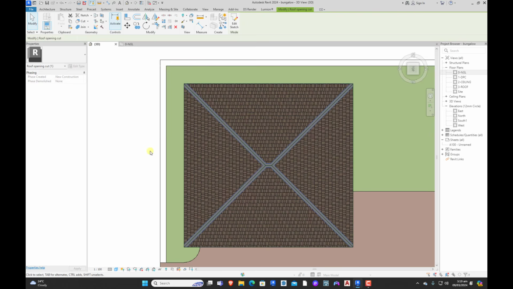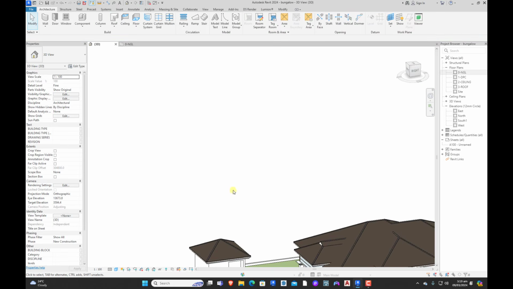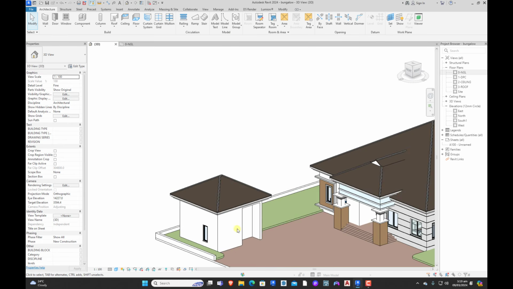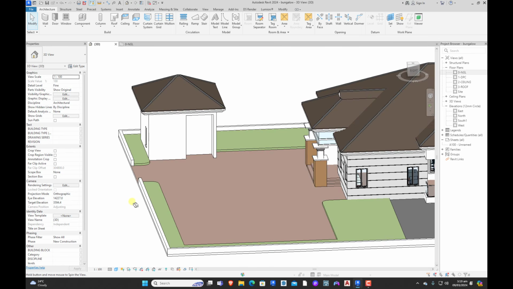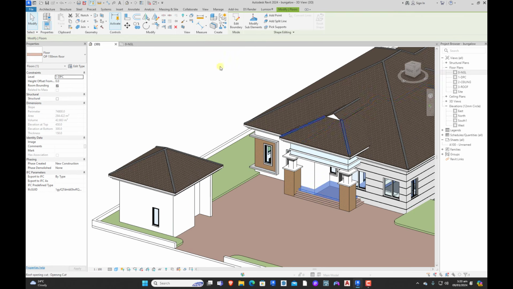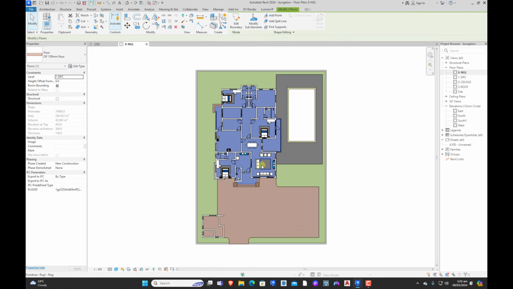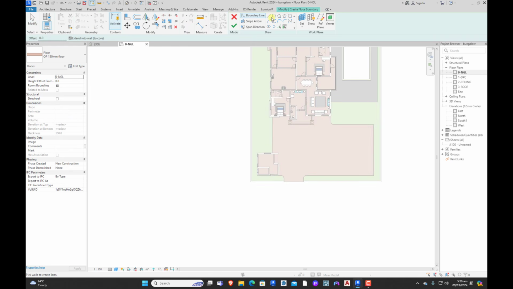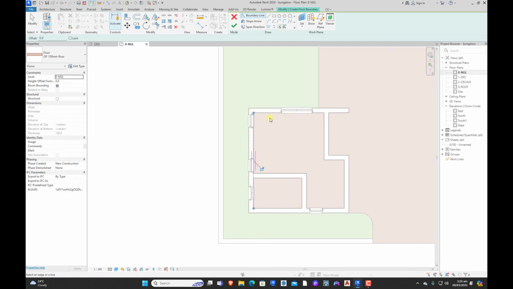We are done. Click on our good. And we can see the ridge cap for the gatehouse. You can see how it's looking nice. So the next thing we are going to do is to create a floor slab for this gatehouse. So we're going to click on this floor, come to our natural ground level CS, and we're going to create another floor for this gatehouse.